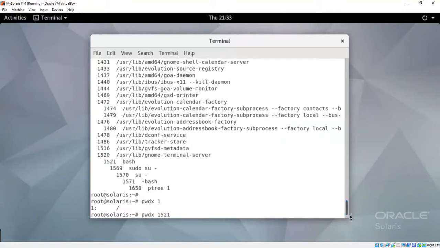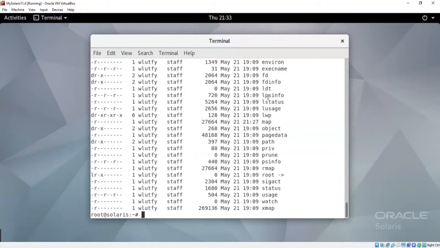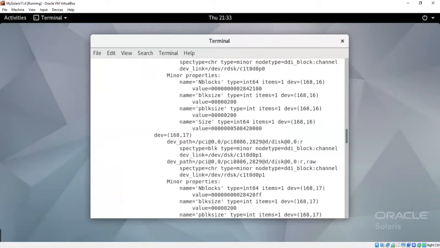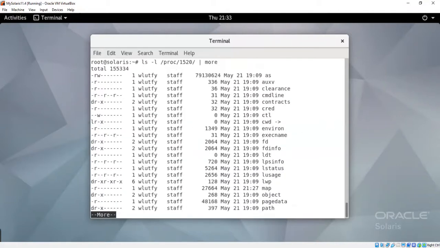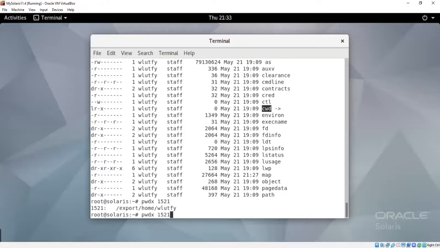Let's see, there's file descriptor, privilege, status. This is the current working directory, the one that is showing there. So the pwd of this one, 1521, is that. And if I just say ls -ld /proc/1521/cwd, the current working directory would also say the same thing.